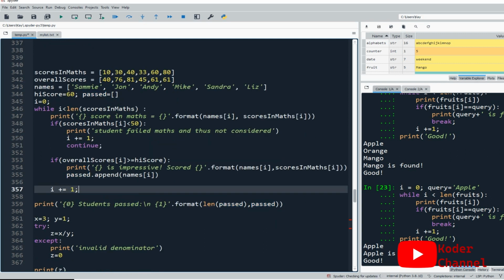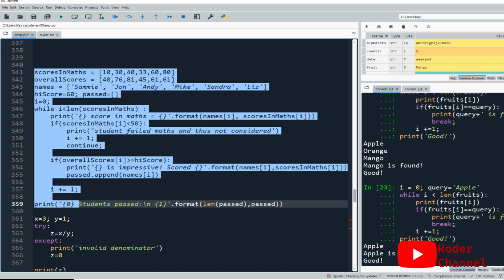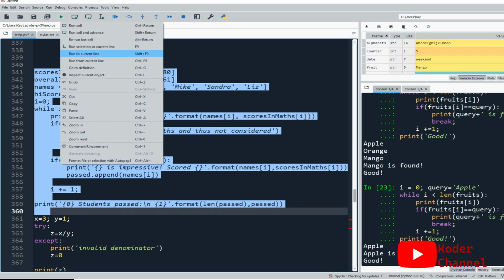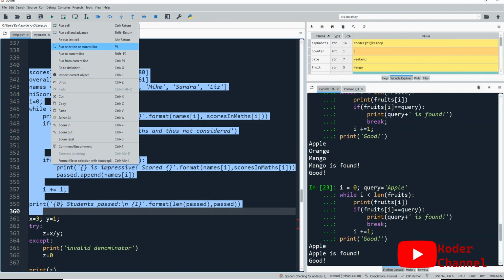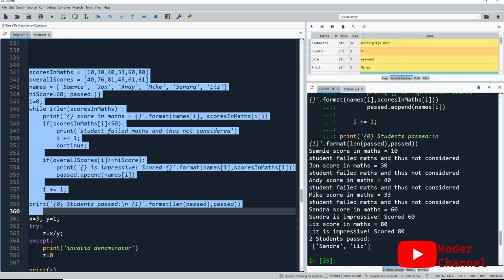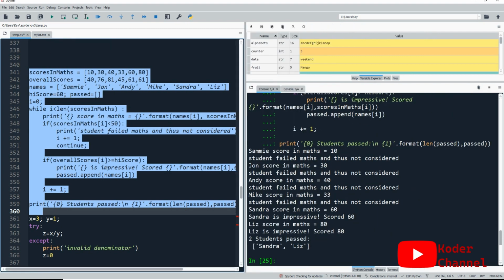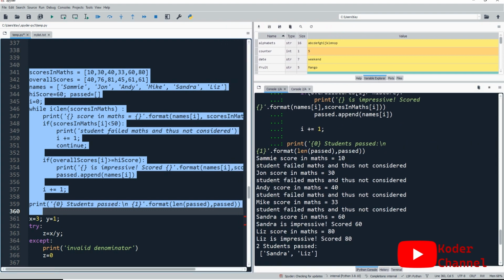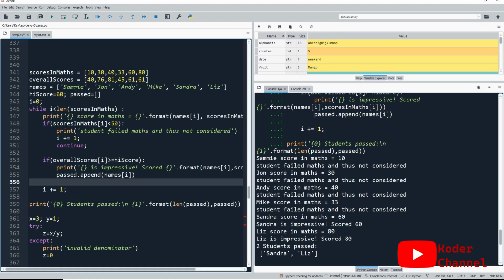Okay, let's see. Let's run this. So that way, this is clear for continue. Continue is you just want to go to the next iteration. Break, you want to exit the entire loop.